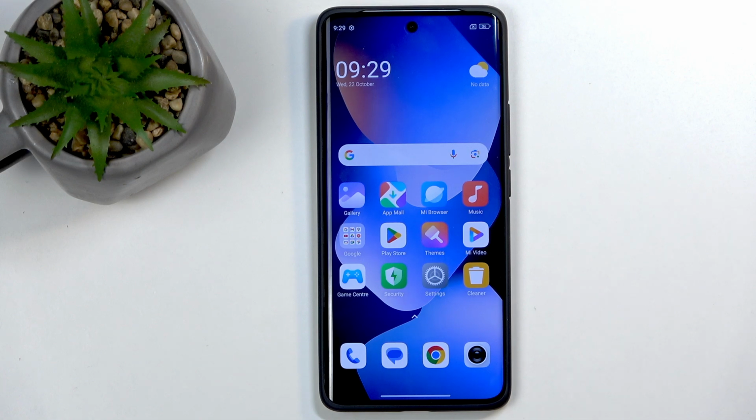Welcome. In front of me is a Redmi Note 15, and today I will show you how you can hard reset this device through recovery mode.